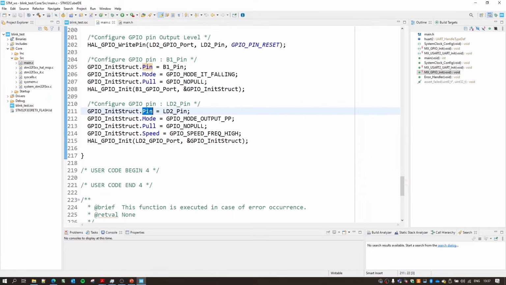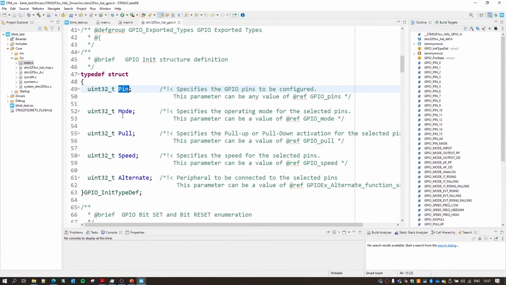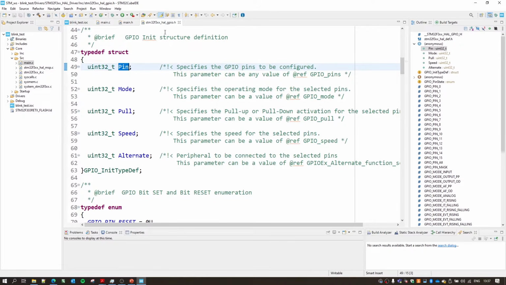You can actually also select this member of this particular structure and press F3 on your keyboard, and then you can go to the HAL GPIO.h of your particular microcontroller, and then you can see the description of all these members with some nice commenting over here.